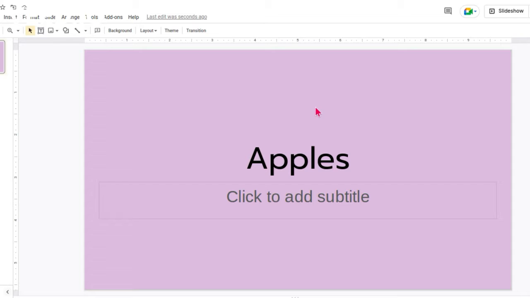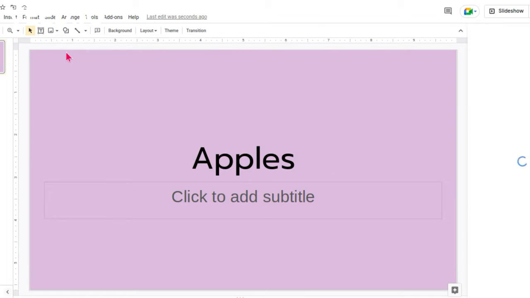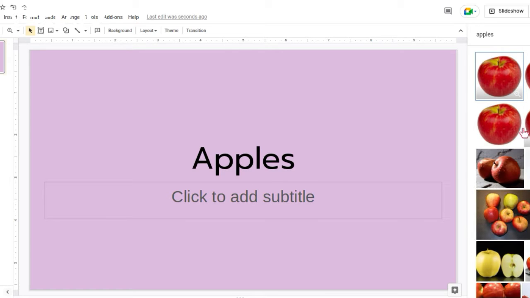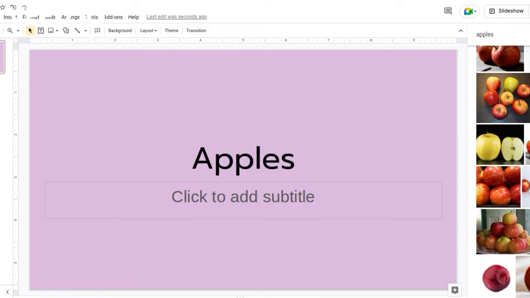Tip number 3, add pictures. People are always going to be looking for pictures on your Google Slides presentation. They want to see illustrations and visuals of what you're talking about. This helps them understand the topic better. So let's add a picture of apples, as that's what this presentation is about. You click here, search the web, and then you could search for apples. Let's choose this one.